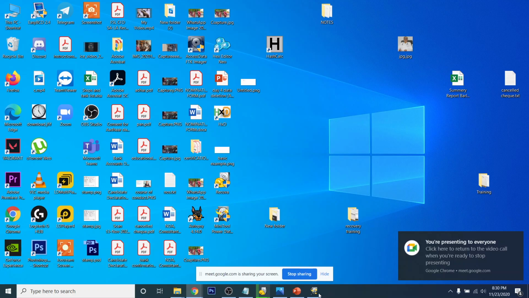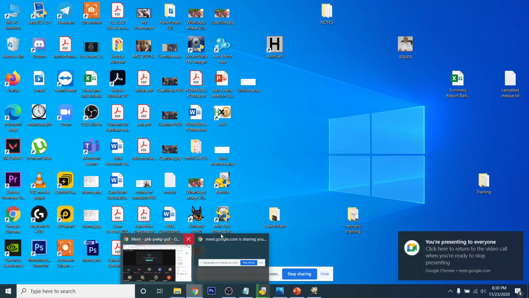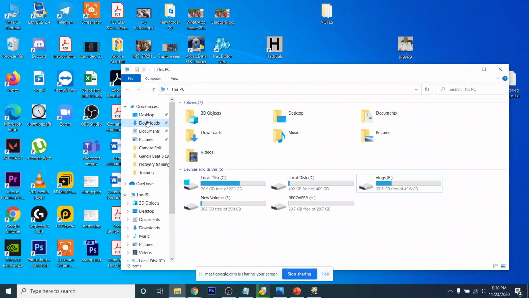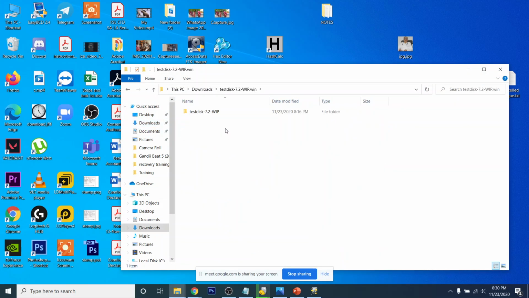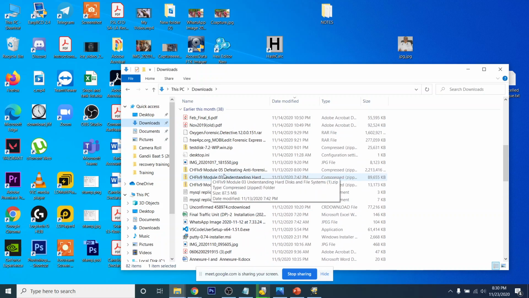So that's why I even use different tools to save my time. Okay, so we were on TestDisk. Let's start with TestDisk. Then we were downloading it. I think everybody is familiar with how to download TestDisk. I have taught you.